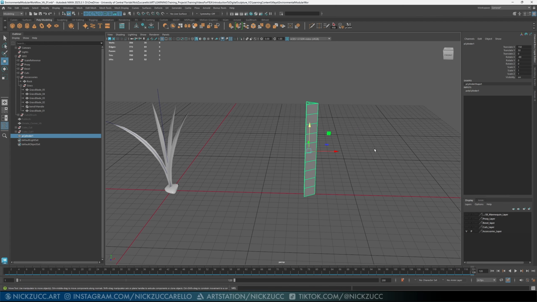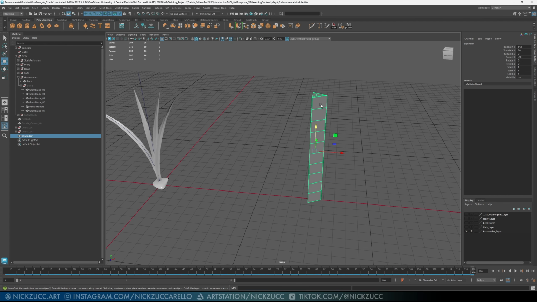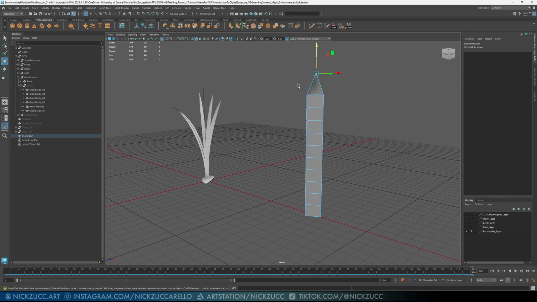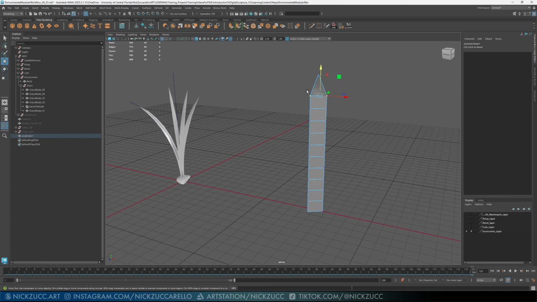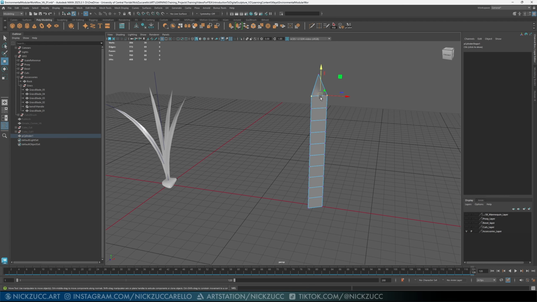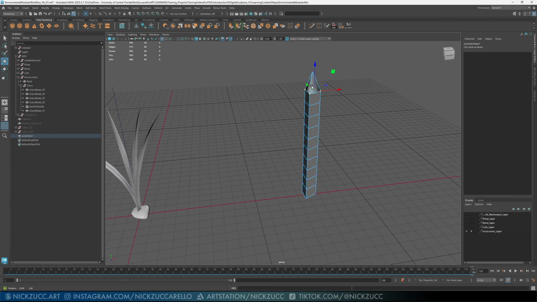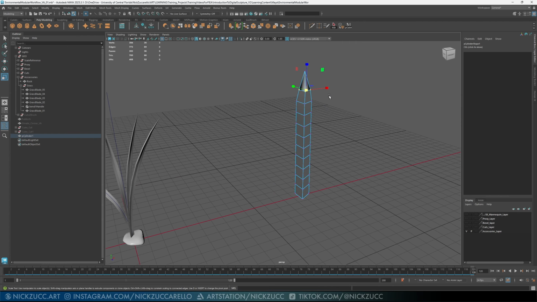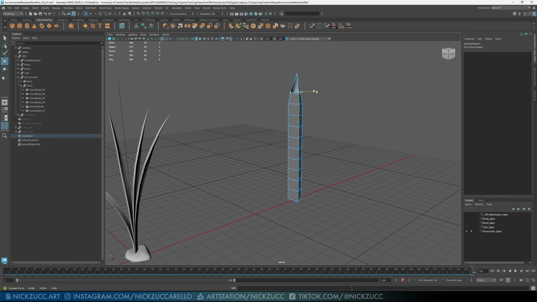So if we want, we can delete the history. Alt-Shift-D will delete the history on that. It's already got this cap on there. I could just raise this up. So this is up to you now, how much of this do you want to model? I could select these verts right here like this. I could right click, say vertex to grab those, and I could just tap R, and I could start to scale this in, move this around.